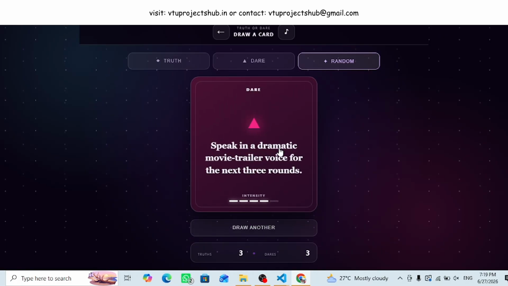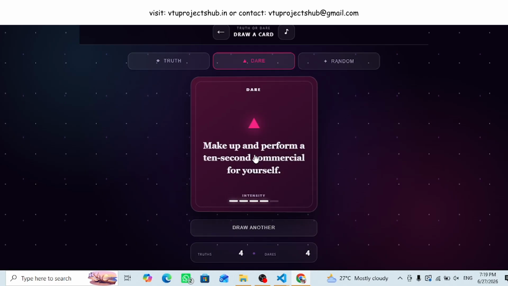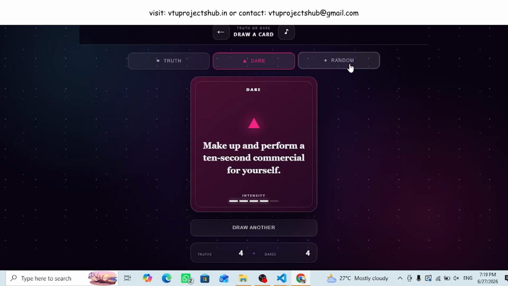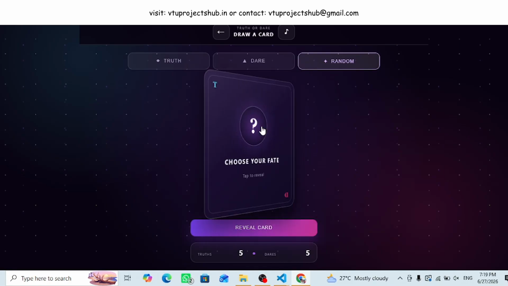If truth is selected, the card draws from the truth deck and asks a personal question. If dare is selected, the card draws from the dare deck and gives the player an action to perform. If random is selected, the game chooses either truth or dare automatically.